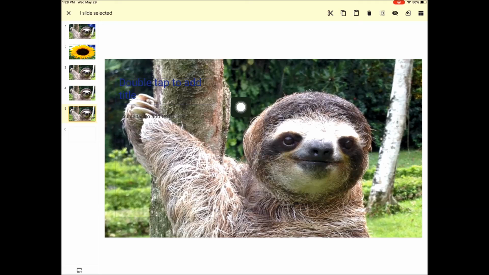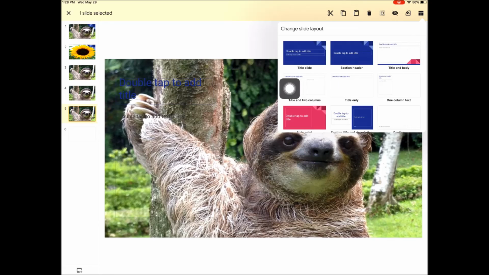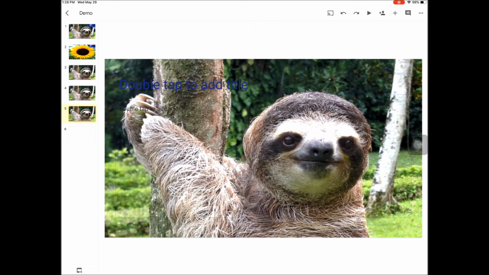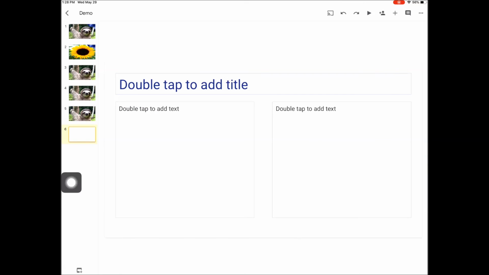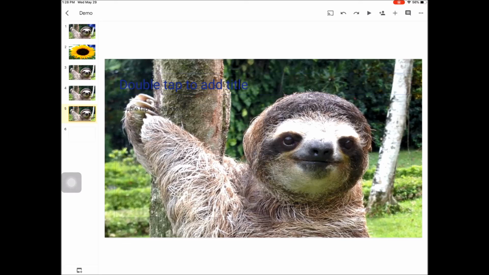So you can change your layout when you're in an editing mode by clicking on this little icon up here. If I tap on that, then it shows me all the different layouts I have. And this is the layout I wanted, but I want it with that background. So I'm going to tap on that. And now it's going to change. It's a little hard to see, but now I've got that layout on the slide that I had selected here, but now I've got it with my sloth in the background.